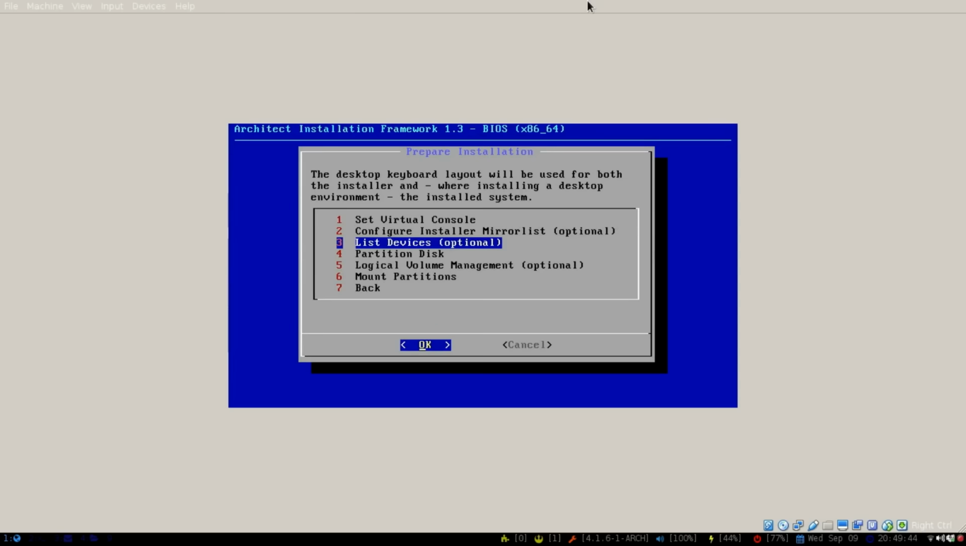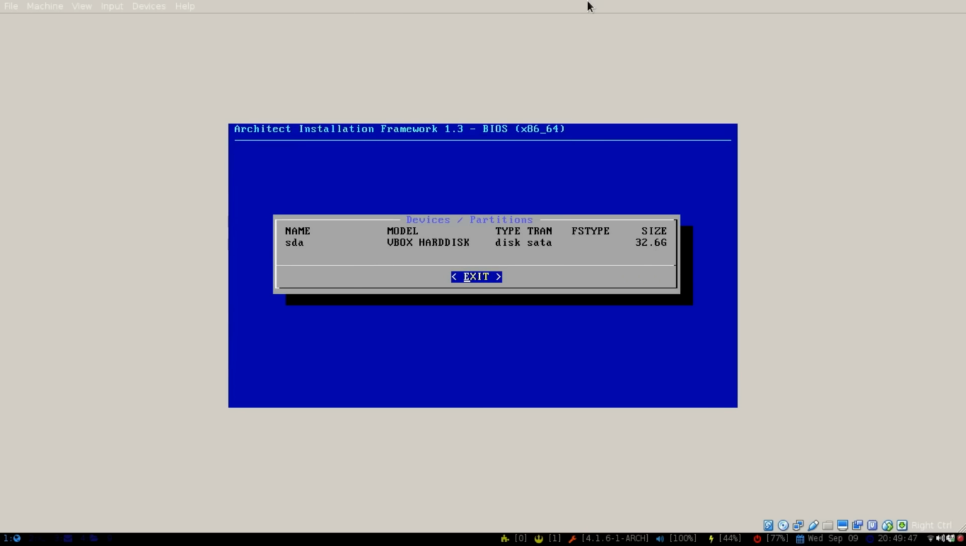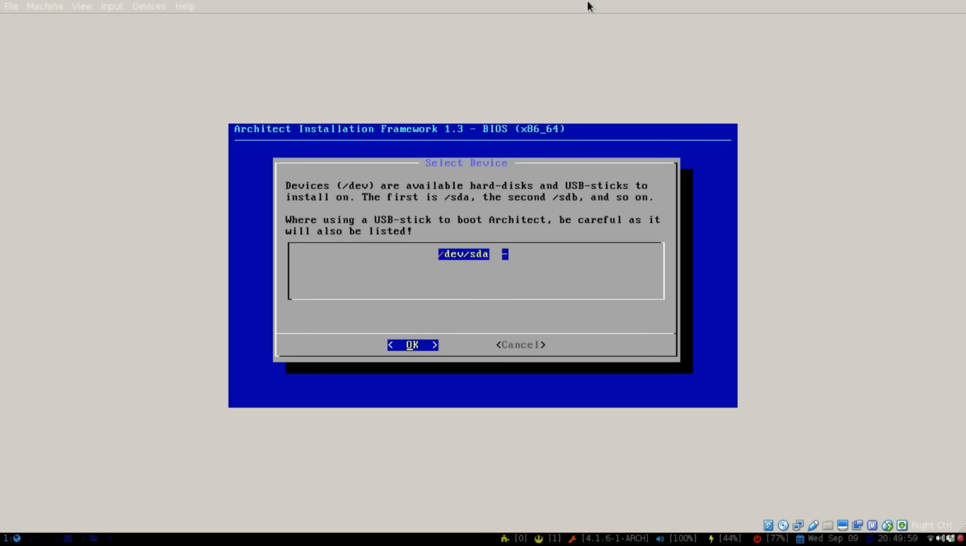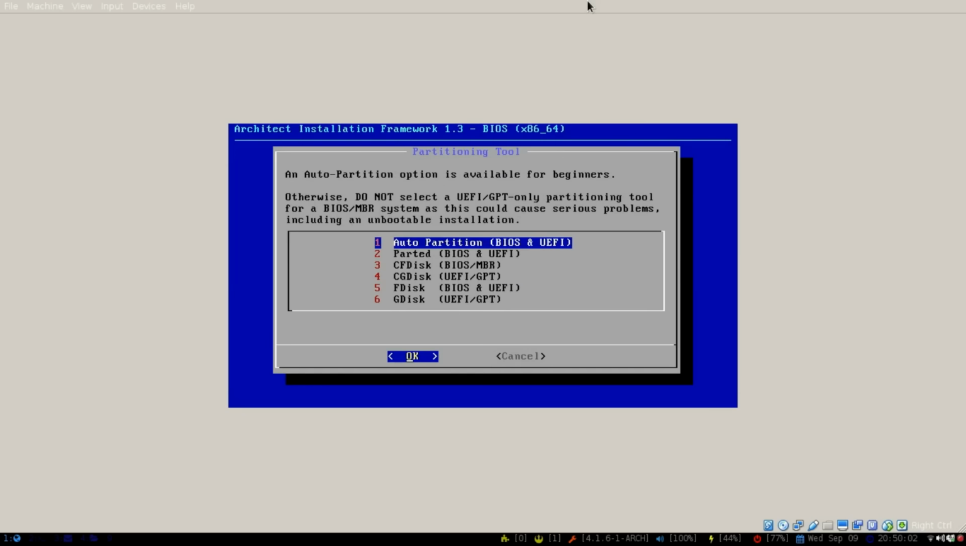So now we can go back. And then we can list devices. This is going to show anything but our virtual disk. If you had put this on a USB stick, it will show that plus your hard drive. So we're just going to hit exit. We're going to partition disk.